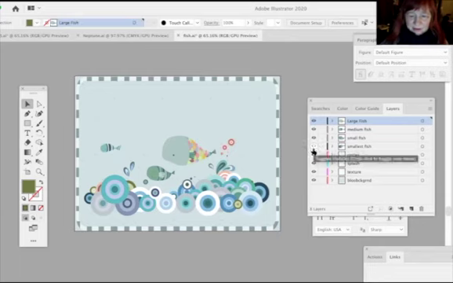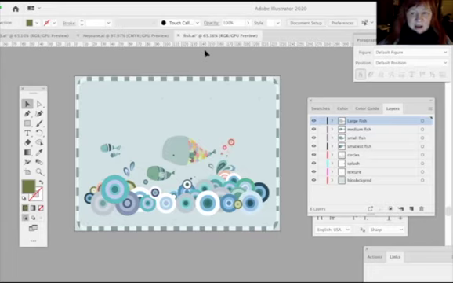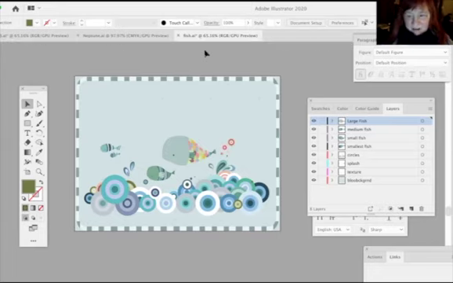Looks like all the fish are on their own layers. Those circles are on their own layers with the border. The splashes are on their own layers. The texture is, and the blue color background is on its own layer. So we have it set up the right size we want. And in layers, all the layers are named. So we're going to save it.